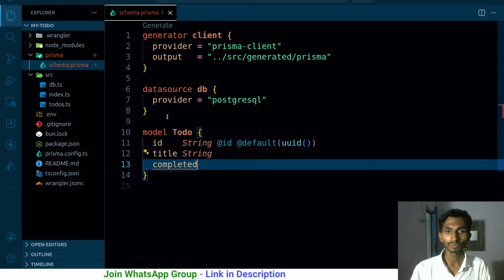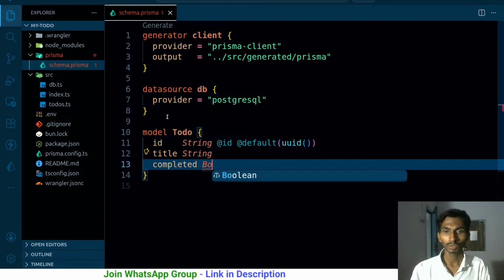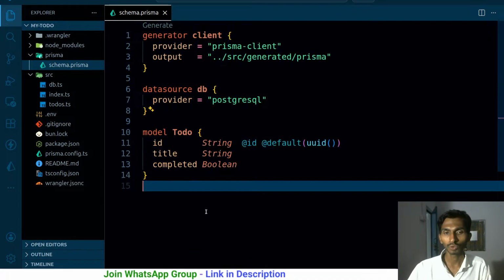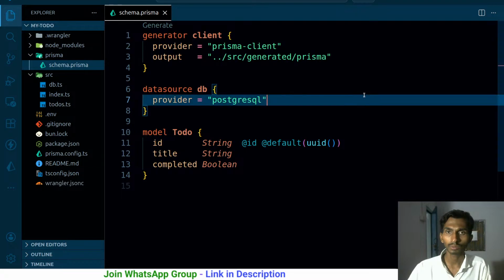Completed, that's going to be boolean. ID is there, title is there, completed is there. What else? For now, this is the only thing that I need to have. Later I'll think of something else. Probably I can have one more thing, description, but that doesn't really matter much.